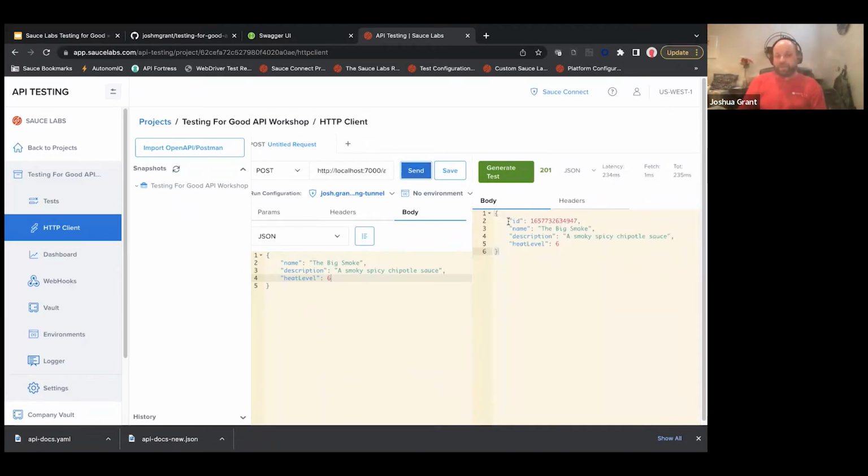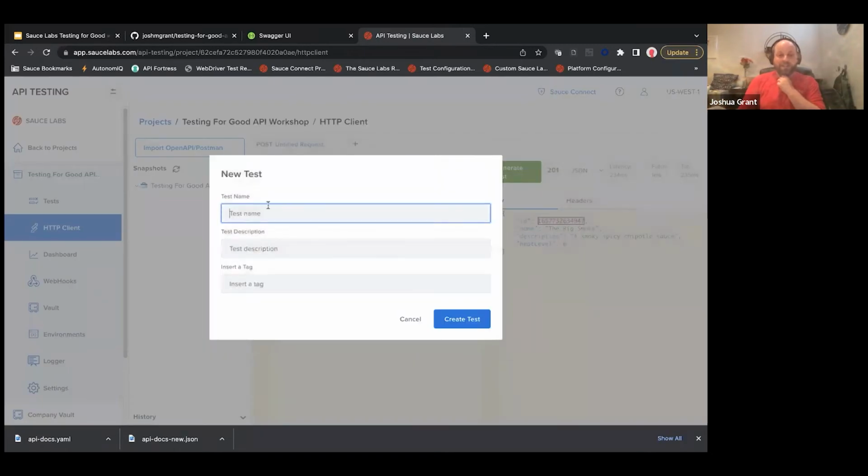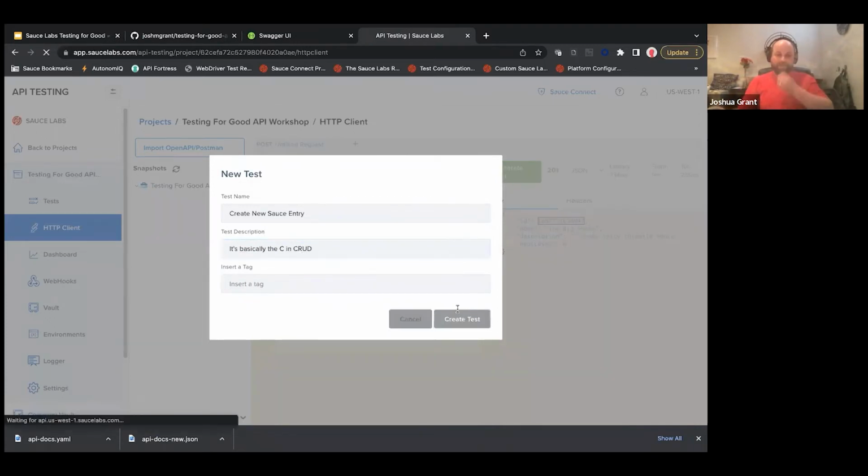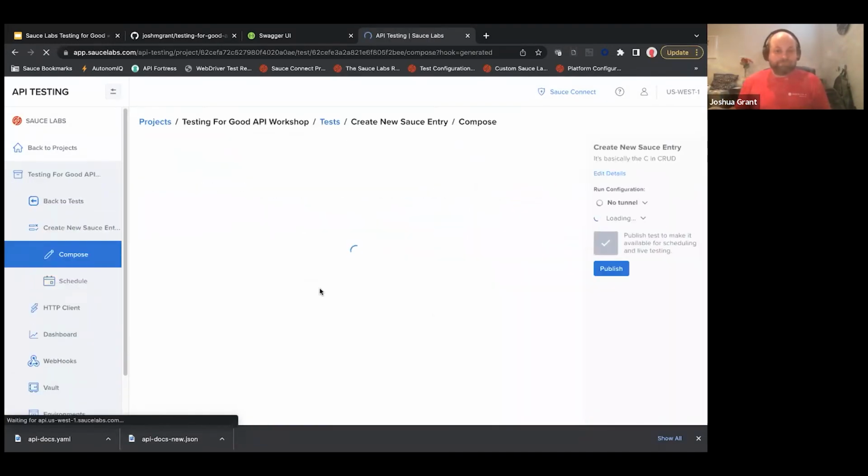So this creates an entry, and we get back this. So it has this ID. It's a long integer. So there's lots of digits here. So I can generate this test. This is create new sauce entry. Okay, great test.